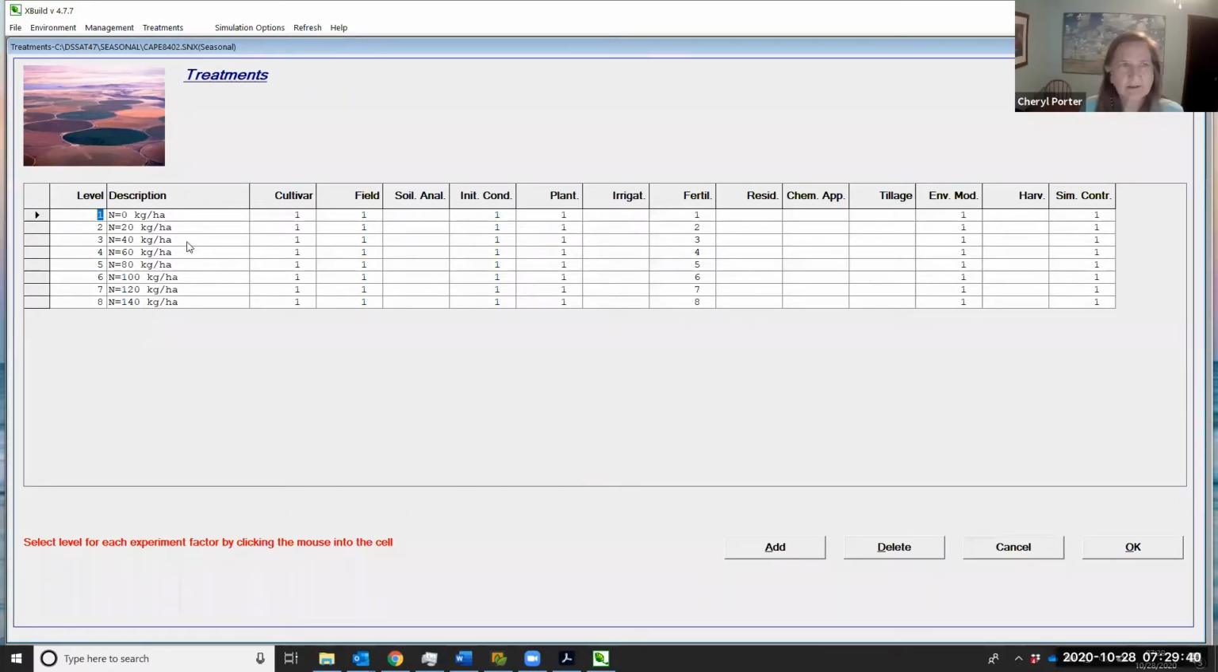This is just what I decided to analyze. You could make any factor in your treatments that you want to analyze for your particular site.